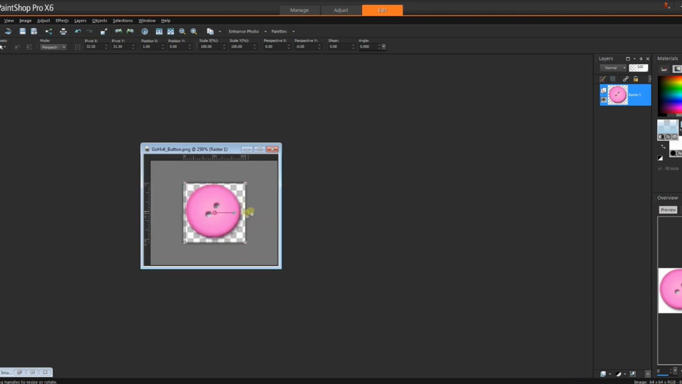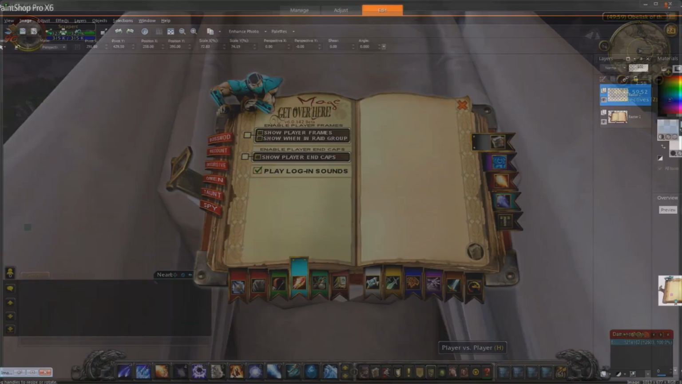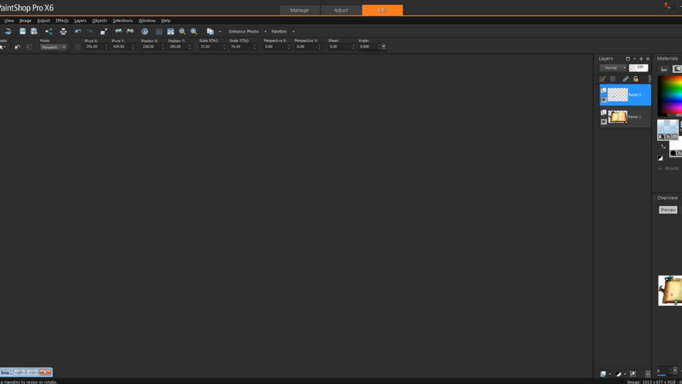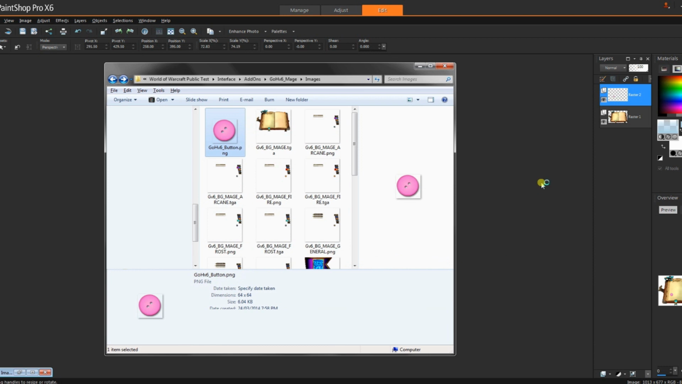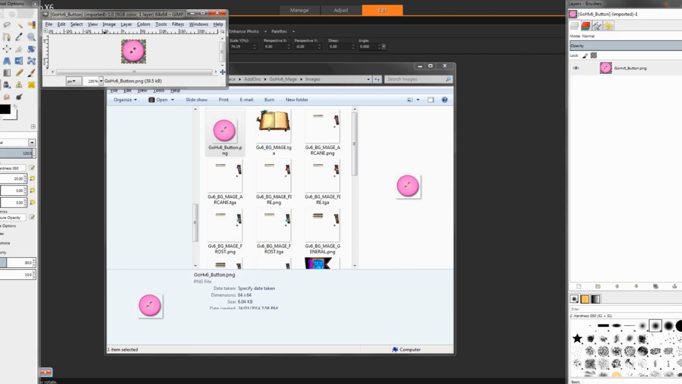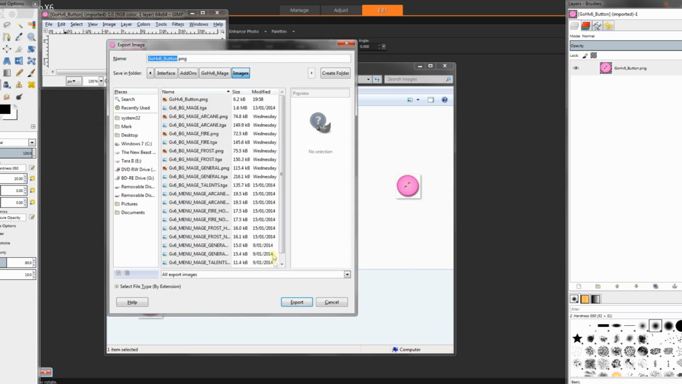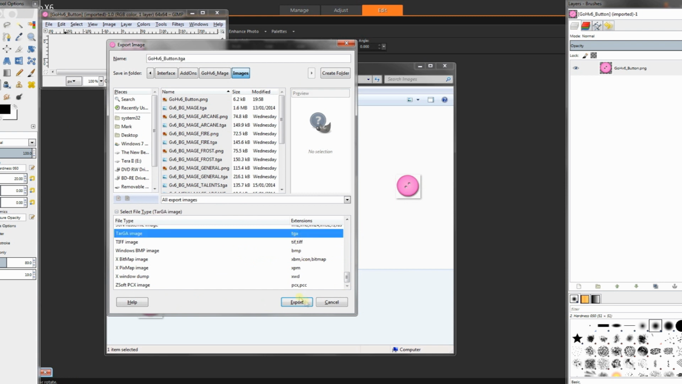Okay, but PNG files, WoW will not load up, so we have to convert them. There's my button. So I'm going to open it with GIMP. GIMP is amazing for saving stuff, and I'm sure for doing a lot of other things. It's so complicated to use, I just can't wrap my head around it. But I use it to export, and I will export my PNG as a TGA.